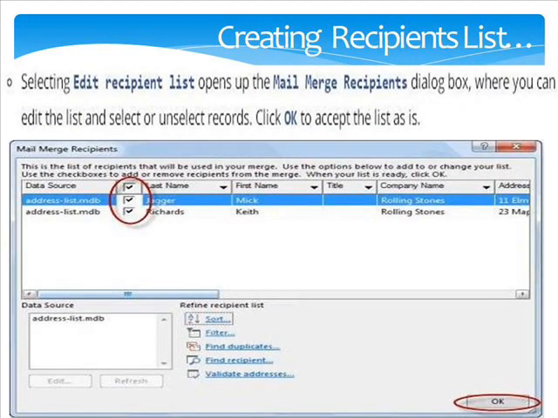When you click on the edit recipient list, the mail merge recipient dialog box will appear on the screen. This dialog box displays the details of all the records added by you. To change any detail, you can select the data source and click on the edit button located under the data source box. If you are through, click on OK to confirm and close the window.